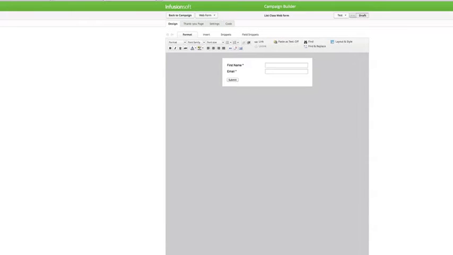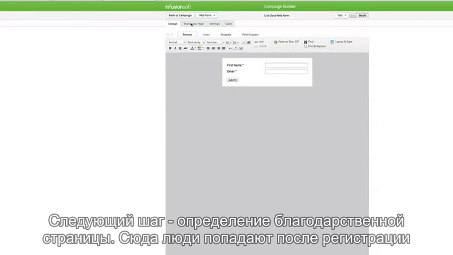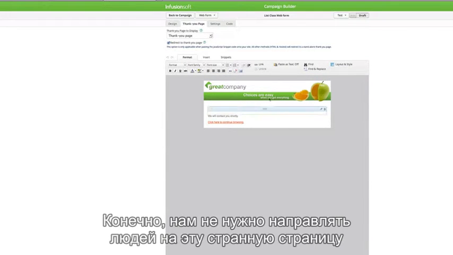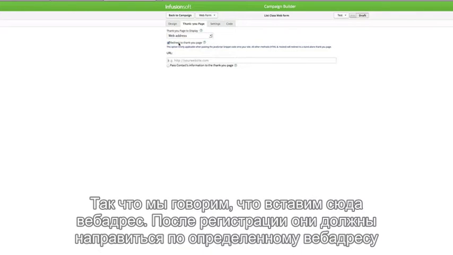There we go. Our next step is to define the thank you page, and that is where people go after they opt in. So we just click this tab up here that says thank you page. Now we don't want them to redirect to this weird looking page, right? So what we're going to do is say we want them to go to a web address. So after they opt in, we want to send them to a web address.